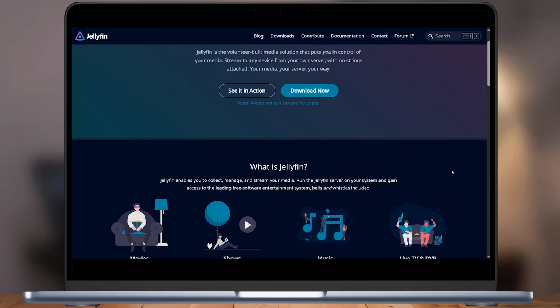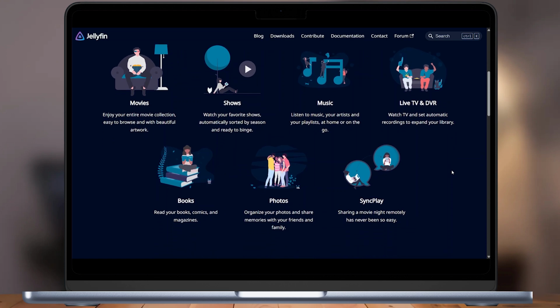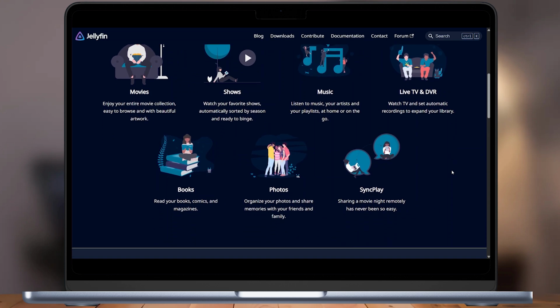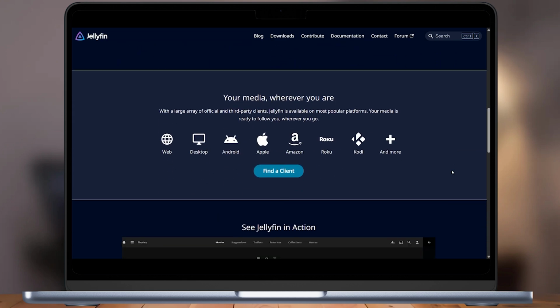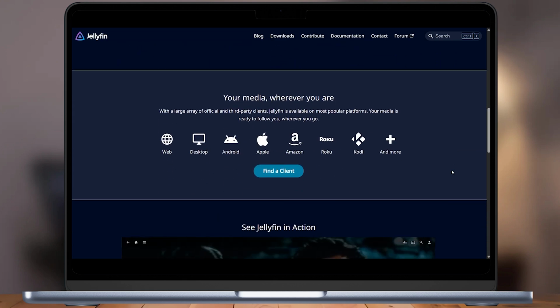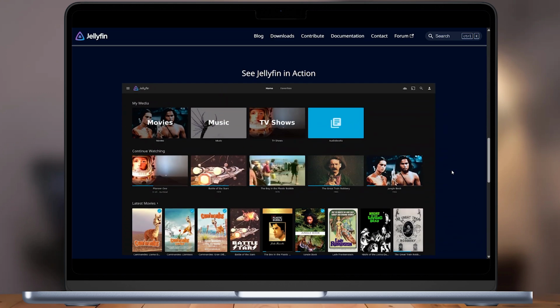The official Jellyfin website provides detailed installation guides, setup tutorials, plugin support, and a community forum where users can get help, report bugs, and share tips. It also offers documentation for developers so you can extend the platform with custom features. The website is user-friendly and highlights the privacy-focused nature of Jellyfin, emphasizing that your data is not shared with third parties.